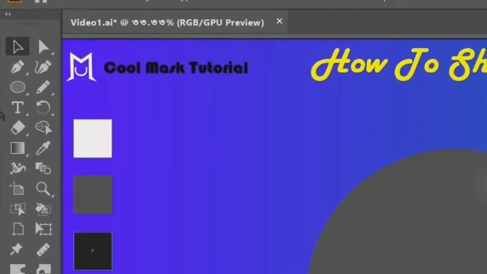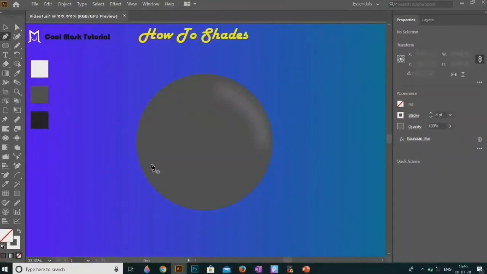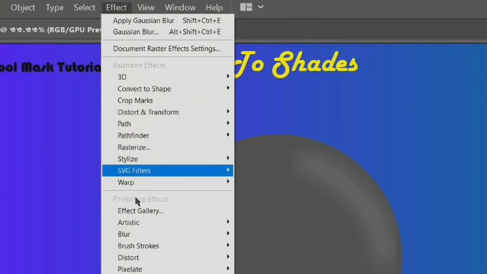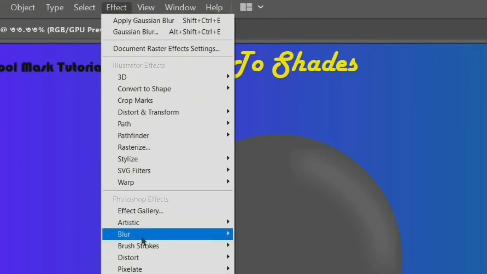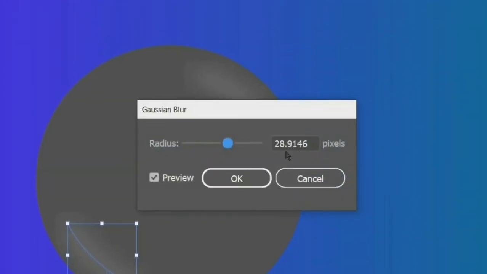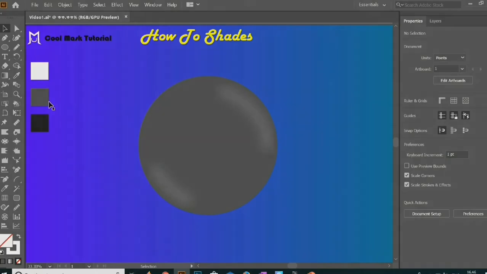OK, now choose the pen tool again, and draw an arc in the down corner. Draw like this. Choose the stroke and go to Effects and do the blur again. And now the shade is completed.